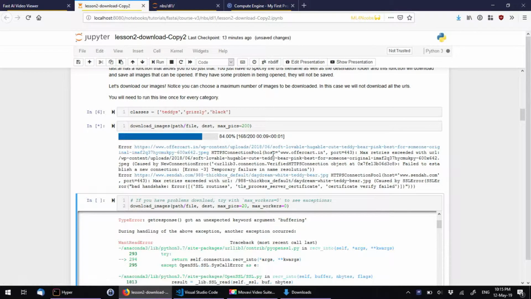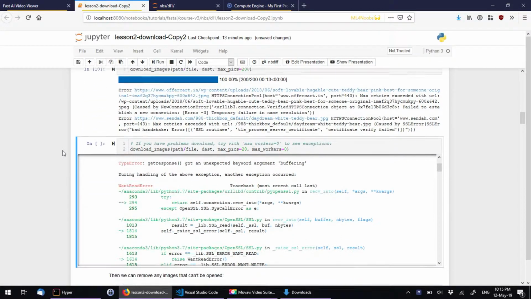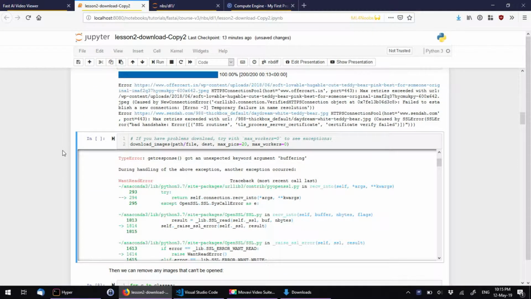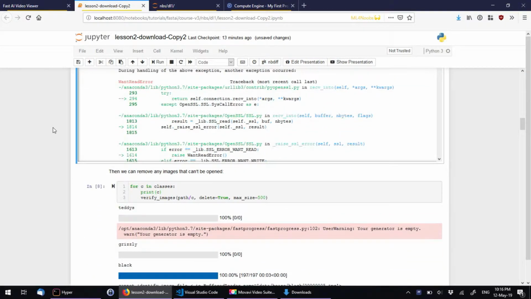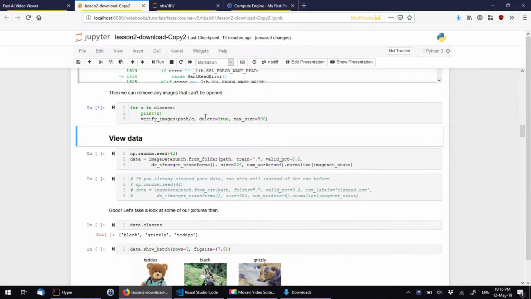Daydream white teddy bear. Man, this feels like a hack. I never knew you could download Google Images like this. I always thought it was something they would throttle. I didn't realize it was so simple. I mean, I know technically it's possible. I just didn't realize it's so simple.